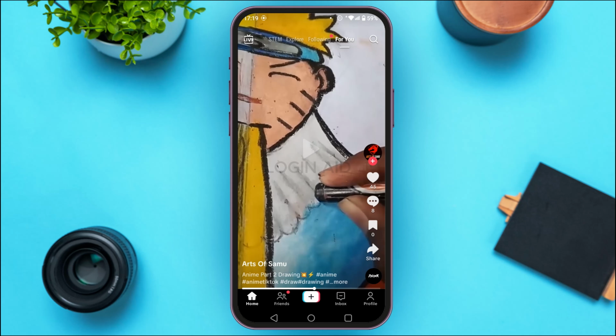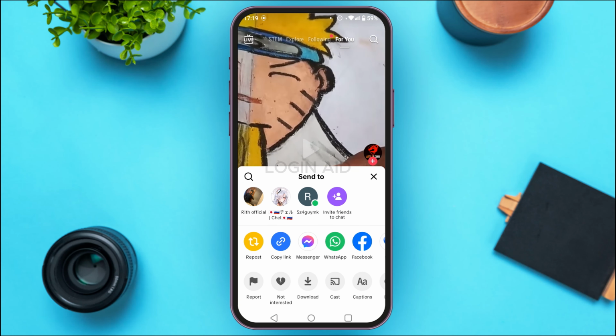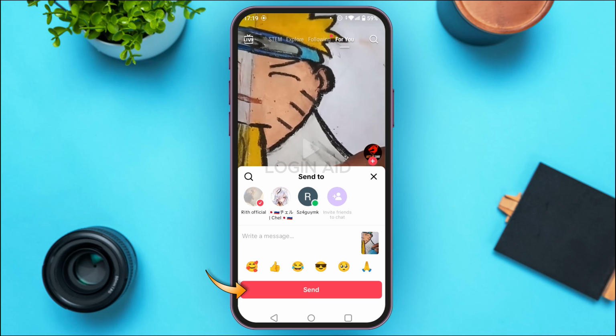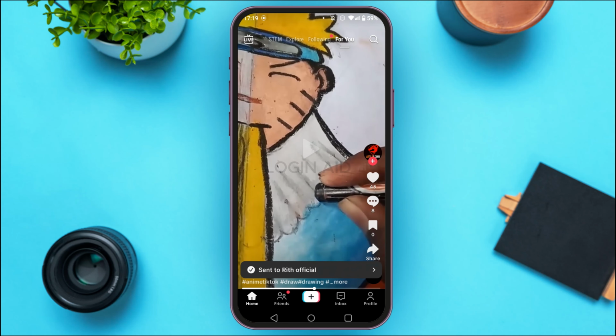First of all, what you have to do is simply tap on the share icon that you'll be able to see on your screen. Now you'll be able to find various options over here. You'll be able to see various accounts that you can share this particular TikTok to. So what you have to do is first of all send the TikTok to that particular person. Tap on the person to whom you want to send this TikTok. After you do that, tap on the send option that you can see on the screen. Now you can see over here this TikTok will be sent to that person.